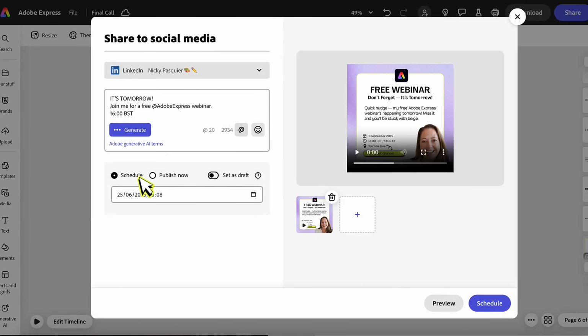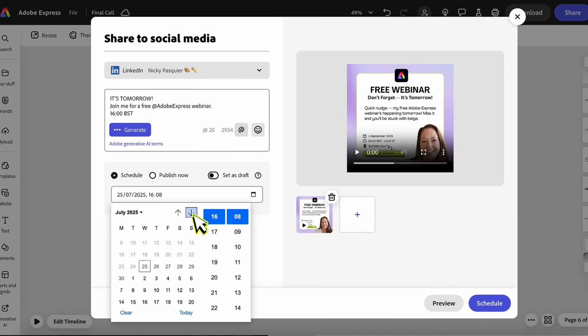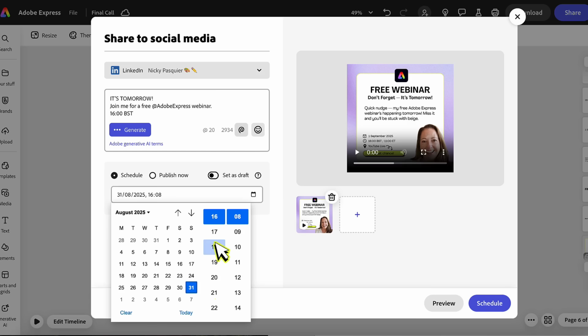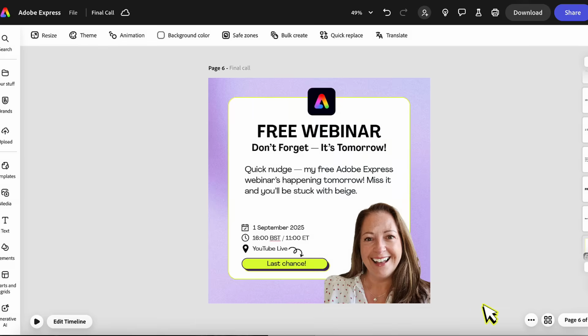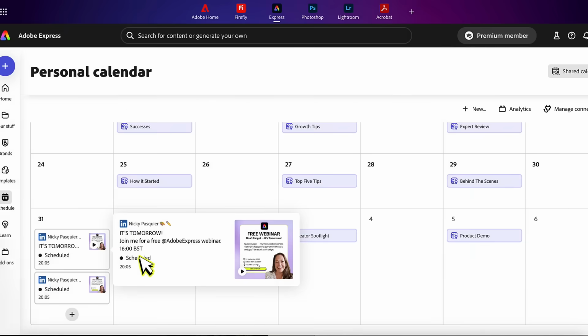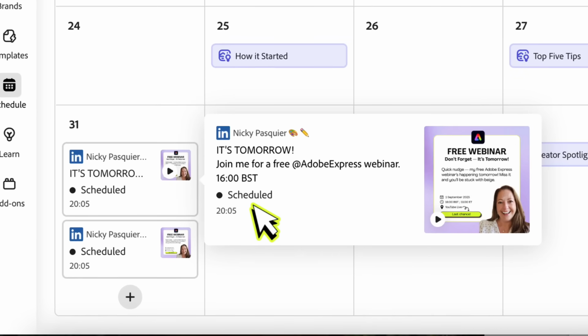I'm going to schedule it for the day before my webinar, which if I click on the calendar icon is the 31st of August. I'm going to set the time for 20:05, and the last step to take now is to click on schedule. And so if I look in my calendar, here's my post scheduled to go out on the 31st of August at 20:05, and I don't need to do anything else.